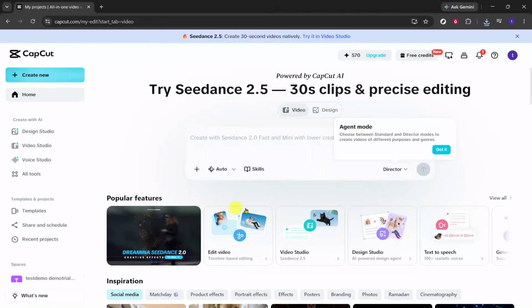Hello, today we will guide you through how to enable dark mode in CapCut. If you prefer a darker interface that can feel easier on the eyes, especially during longer editing sessions, CapCut gives you a simple way to switch themes. In this walkthrough, we'll quickly go from the main projects page to turning on dark mode in just a few clicks.